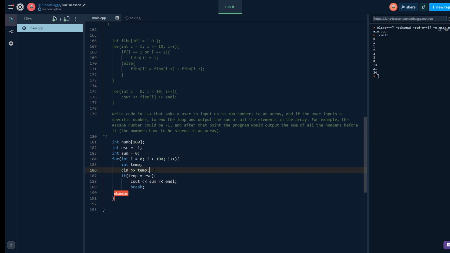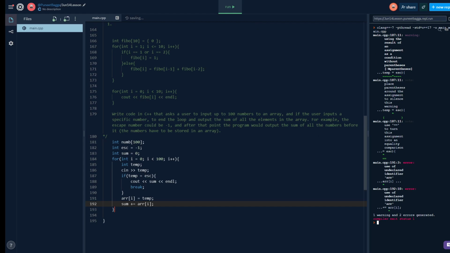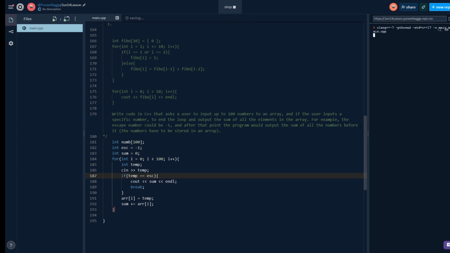Now, the second you input temp, you set the value of that array equal to temp. And what we can also do is add it to the sum. So we go ahead and run this program right here. Oops, looks like we put double equals here. Oh yeah, sorry, the name of the array was num.